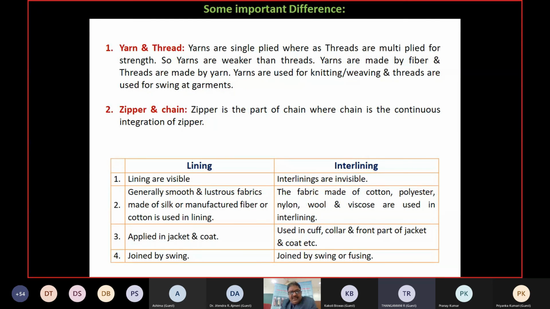Some important differences: yarn and thread, zipper and chain, lining and interlining. Normally we get confused about what lining is and what interlining is. So I would like to add some more PPT slides to give clear information, especially to people from a non-textile background. What is yarn and thread? What is zipper and chain? What is lining and interlining? I will send this PPT to all of you so you can get all the details.